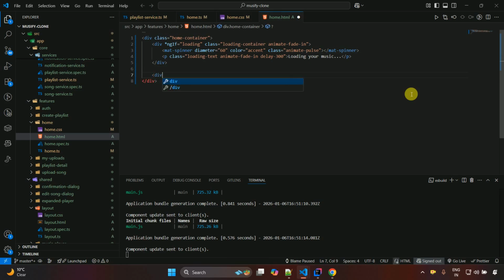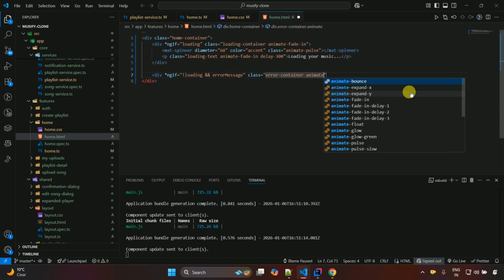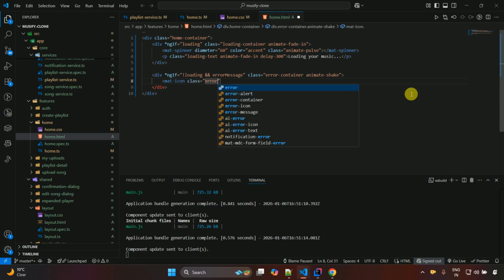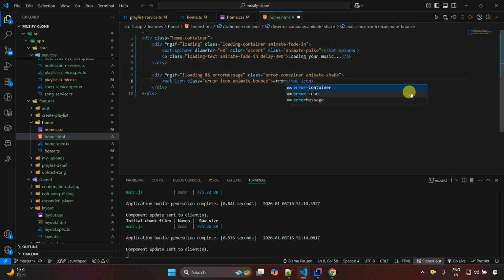Now the next one, which is related to the error. So div *ngIf equals to not loading and errorMessage, and then class error-container and animate-shake, this one, and then close this one. And after that, you have to write here mat-icon, and then class error-icon, and after that animate-bounce, and then we have to write here error_outline.